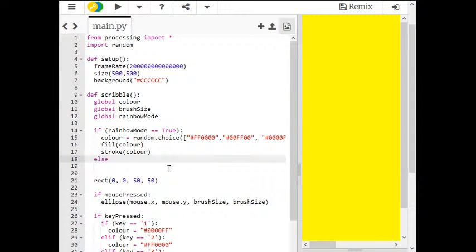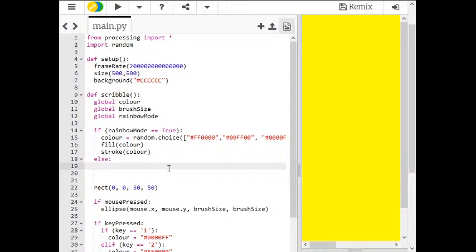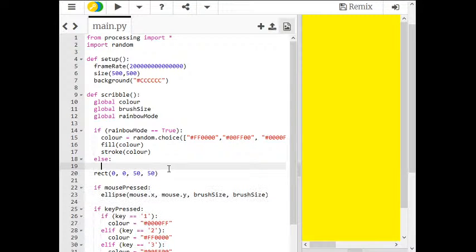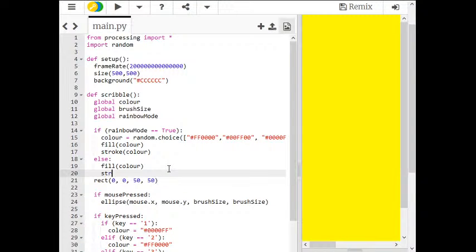So else, this is the block of code that happens if rainbow mode is false. We can set the fill to be color again. We can set the stroke to be color again. And then I'm going to get my rect and I'm going to press tab in front of it to bring it inside the else. So yeah, that might have been a bit confusing, but don't worry, I will be posting the code live online as soon as I finish this. But there we are. That should enable rainbow mode. Let's test it out.